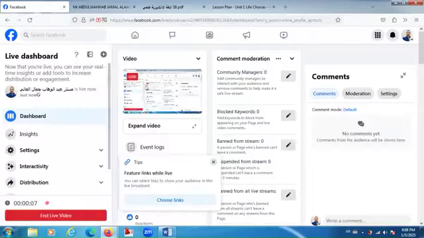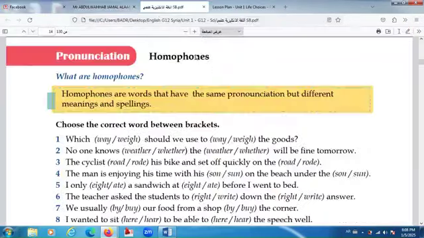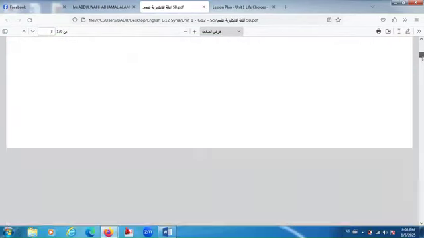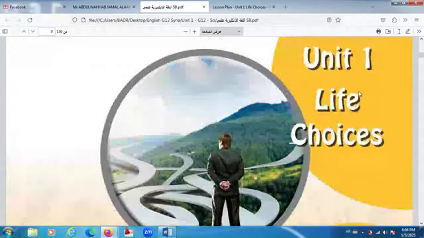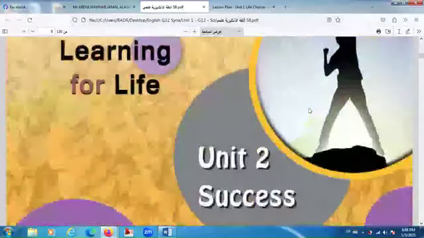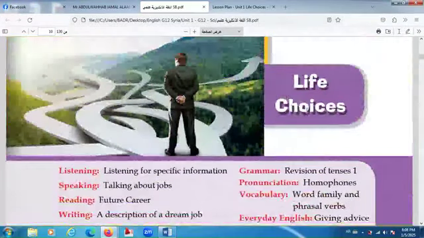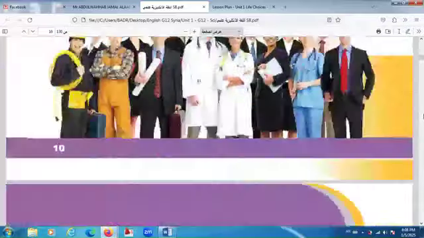Today we are going to deal with the pronunciation part of the homophones. This is a lesson plan, by the way, dear teachers, dear guardians. I'm going to explain how to teach this part of Unit 1, Life Choices, for Grade 12 Scientific Section.